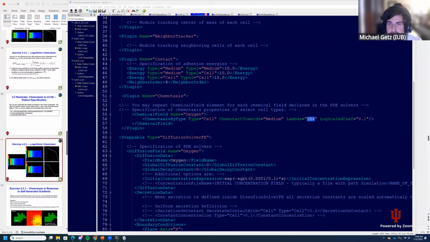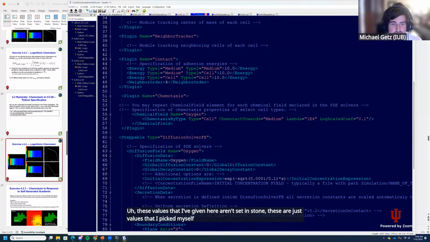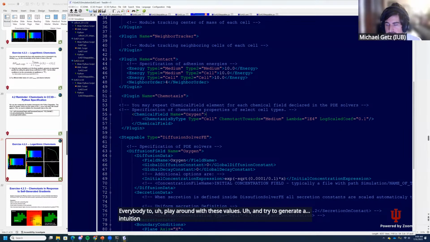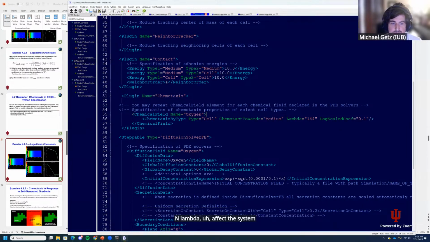These values that I've given here aren't set in stone. These are just values that I picked myself. I would encourage everybody to play around with these values and try to generate an intuition in how log scale coefficient and lambda affect the system within itself.